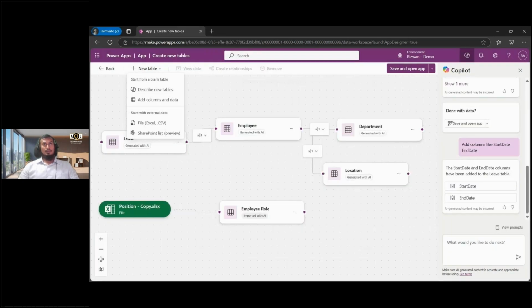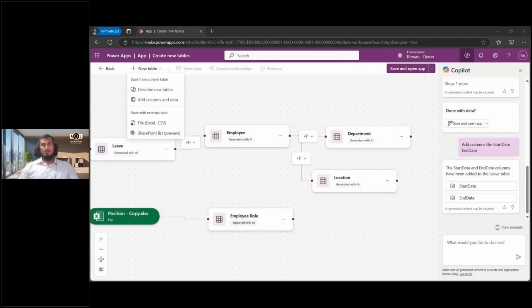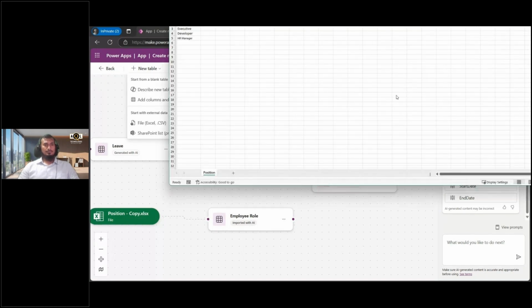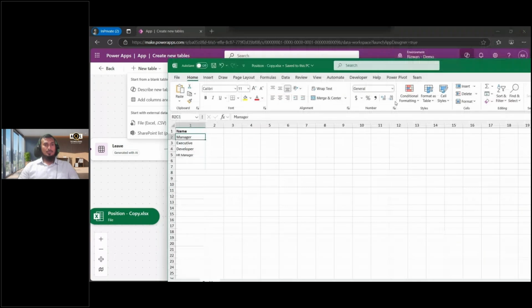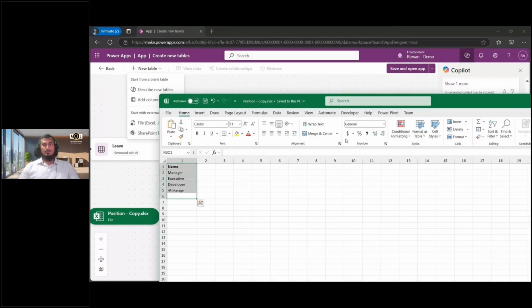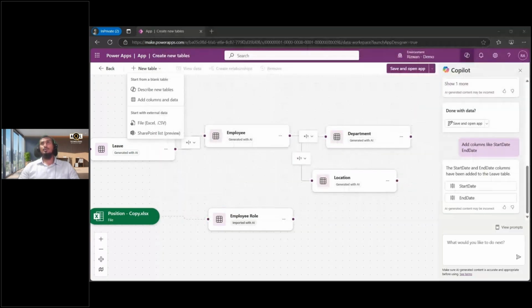Okay, so let me just quickly open that file and show it to you as to how it will look like. So these are the sample values in the roles table. This process will straight away import those data into this employee role table.